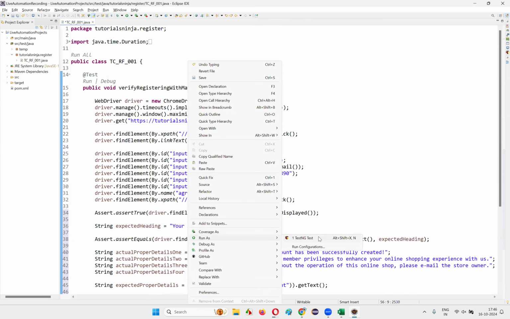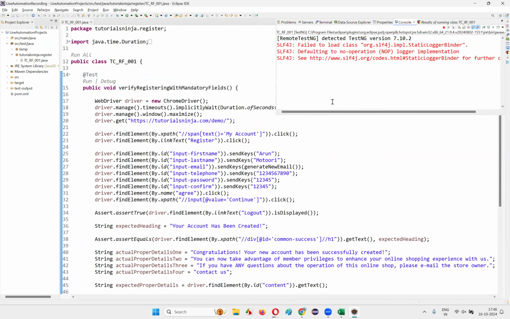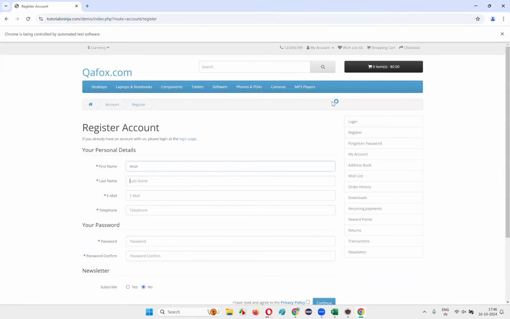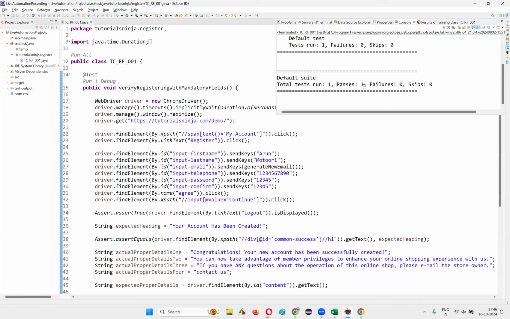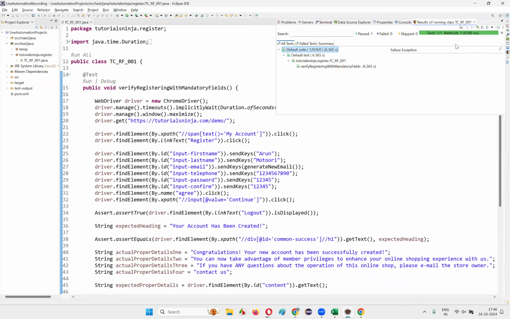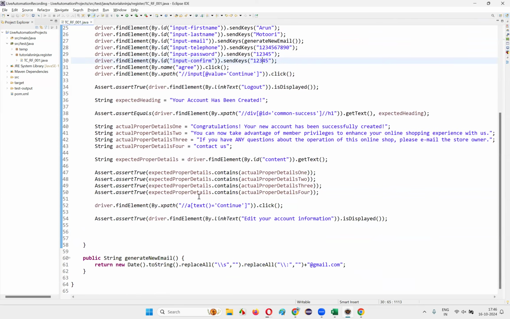Okay, right click, run as test. Let's run the script to see whether the script is working fine and the test is getting passed. You see, account created, went to the account page also, and come back here and see, the test got passed without any problems. You can see no issues, nothing at all. Now this is the right time for me to write driver.quit here.